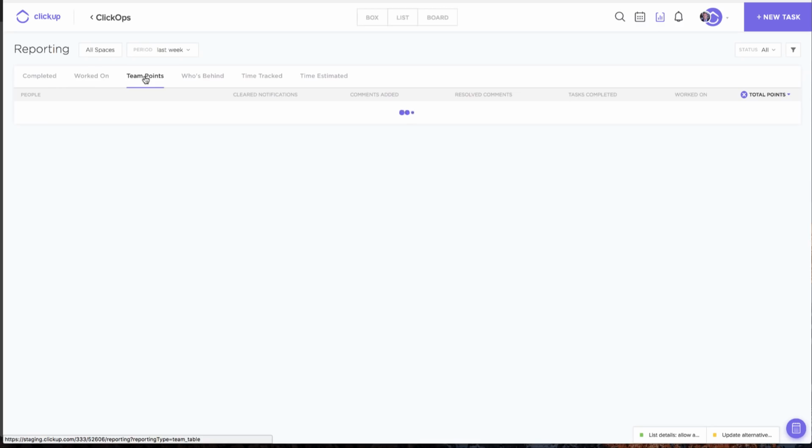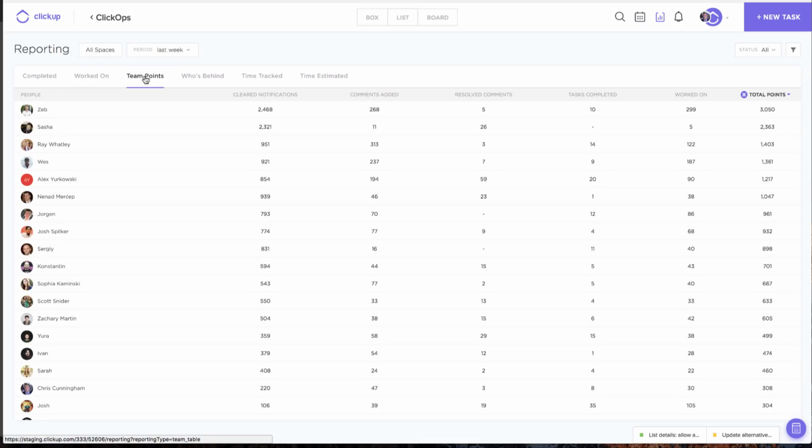The next one, team points. This is something that's kind of controversial. A lot of people are like, no, never try to gamify project management. And look, we only want you to get credit for doing good work in our software. And I think we've come up with a cool way to really dive in and look at that. So as you can see, Zeb, our CEO, just crushes us every week in this. But this is kind of how it works. This is really our ClickUp and how we use it.